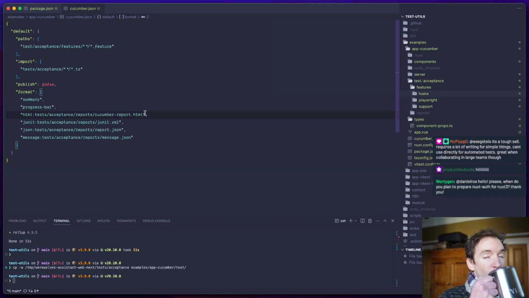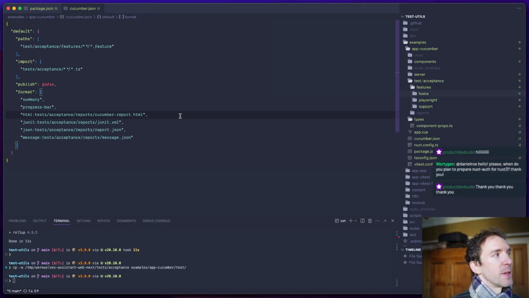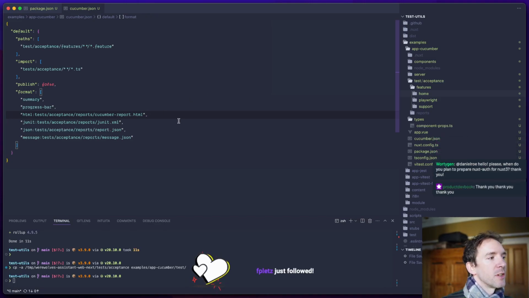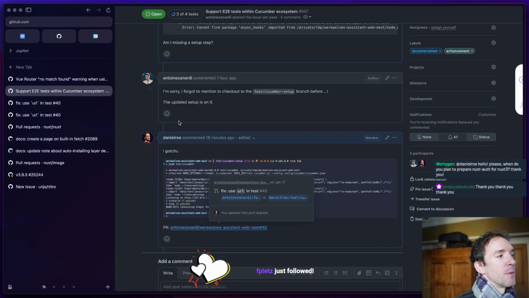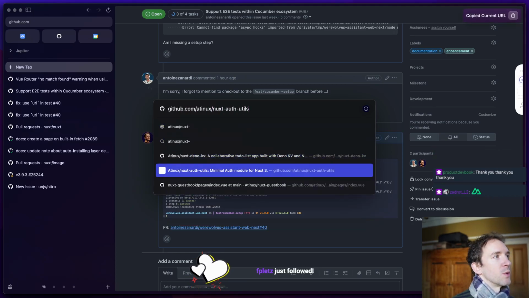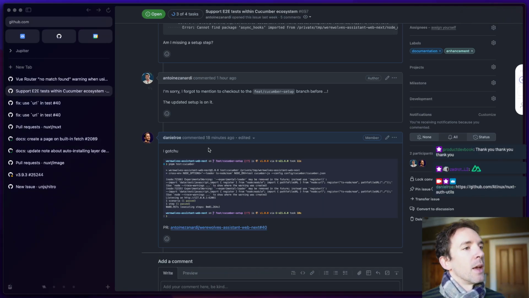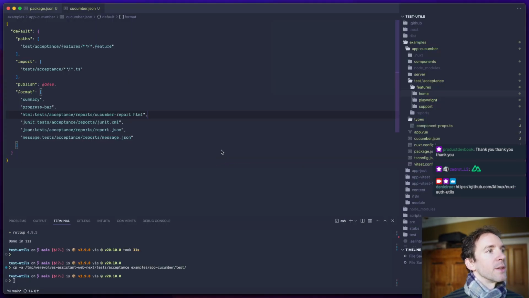So on Nuxt auth, that's not something I'm personally working on. That's something that Sebastian and Puya are working on. And I would look at particularly Sebastian's Nuxt auth utils module. So that is probably a very good thing to have a look at. There you go. Okay, so like, this format is fine, I guess.